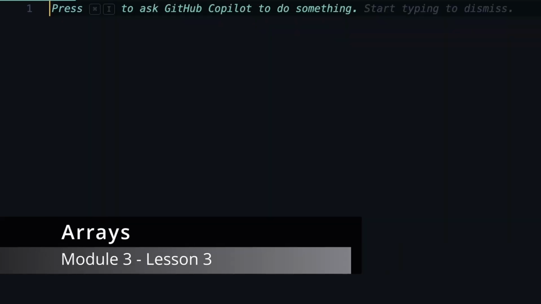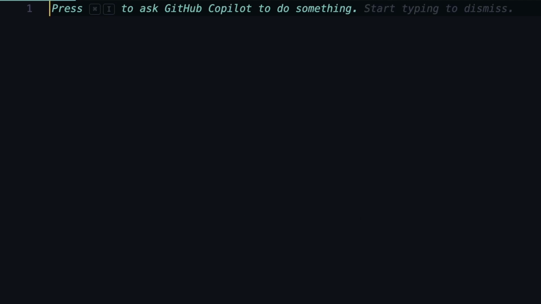In the previous lesson, we learned how to use loops to repeat actions, and now let's explore a powerful data structure that often goes hand in hand with loops, and that data structure is arrays. Arrays are just an ordered collection of items. You can think of them as lists where each item has a numbered position called an index.